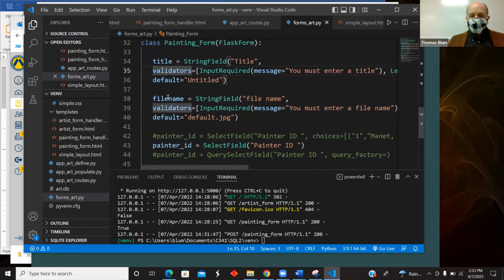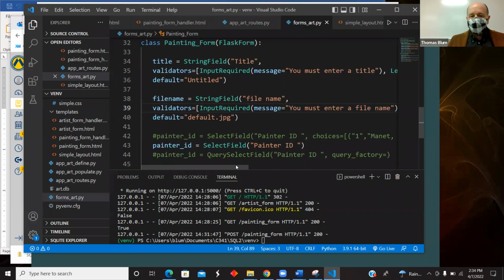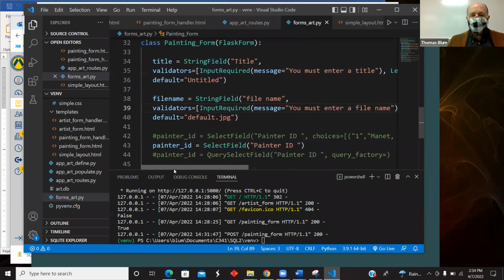There is a name. This is the name of the file. And so the label is file name. It is required. It has a length of 2 and 60. I should probably make this minimum longer because it's got to be something .jpeg or GIF or PNG or what have you. So it probably has to be longer than 2. But anyway, I'm just stealing from other things I've done previously. And the default was default.jpg.